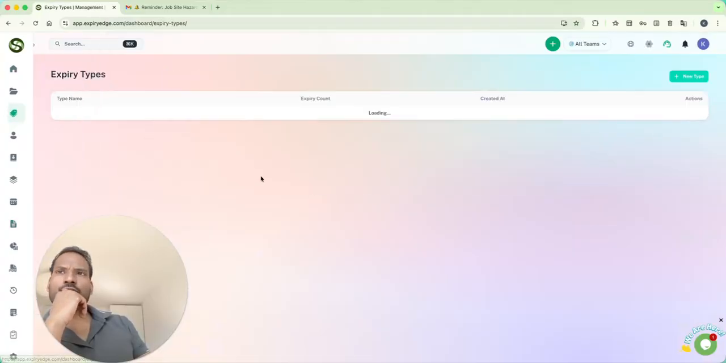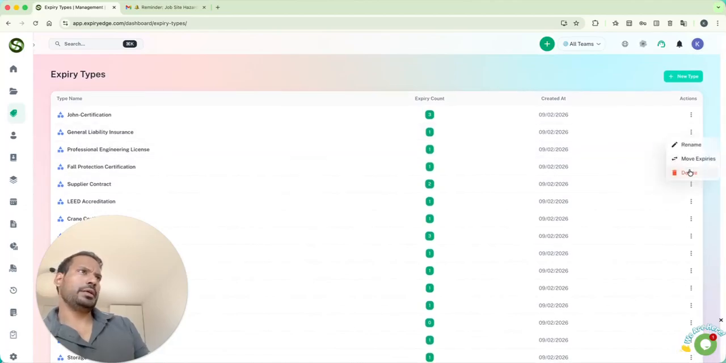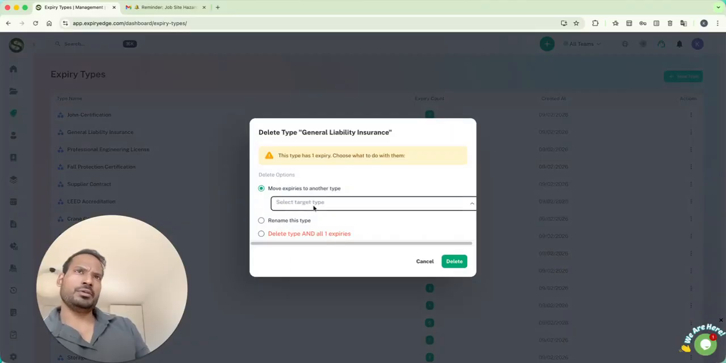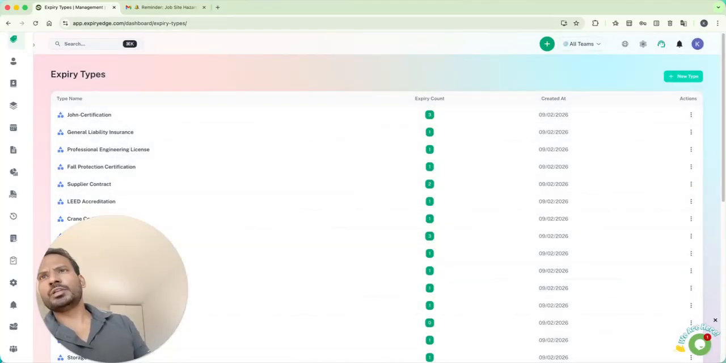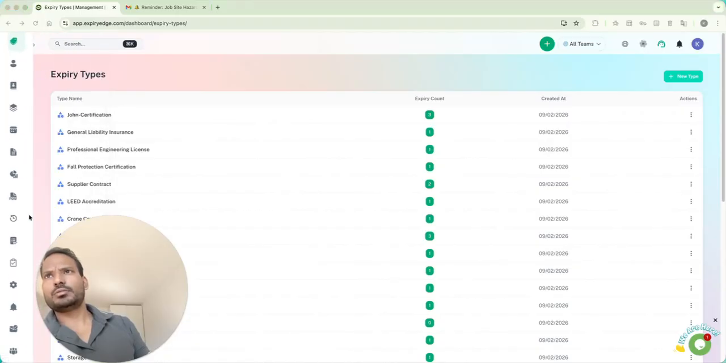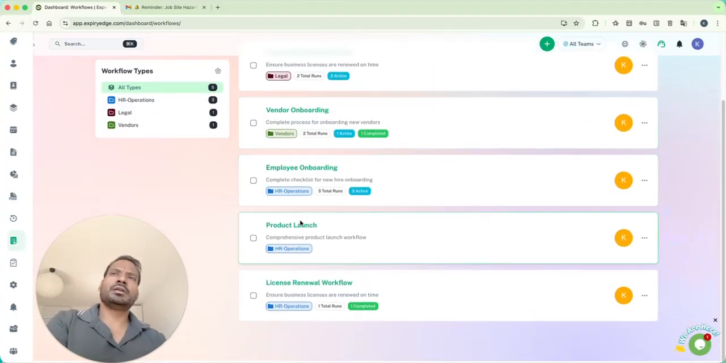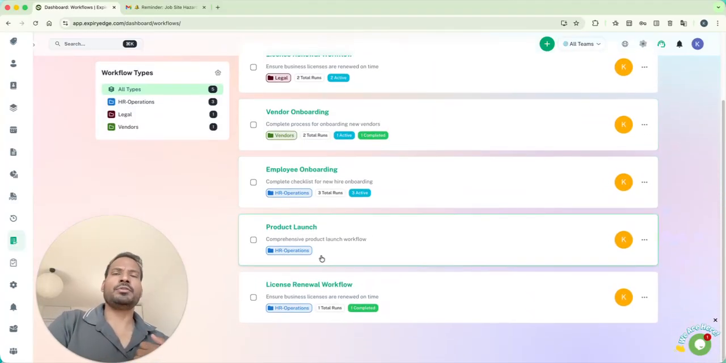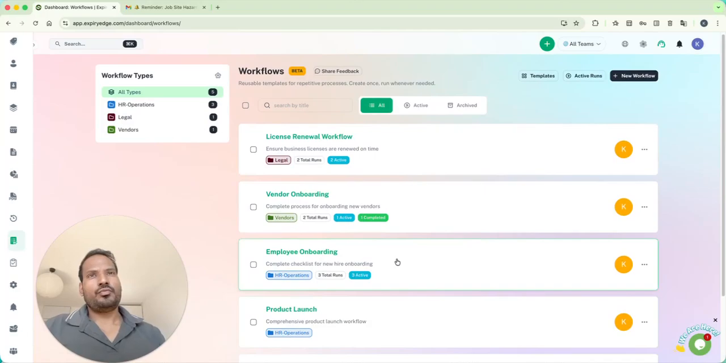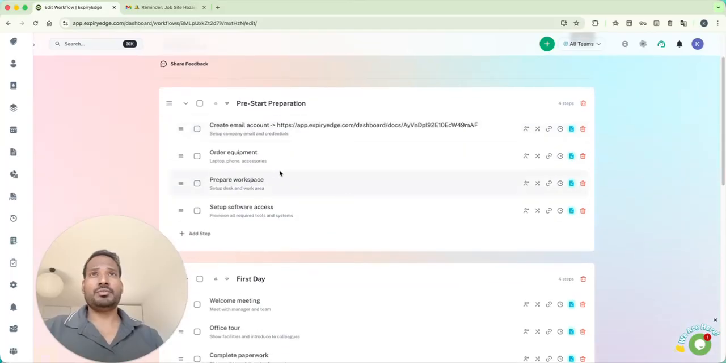Okay, yeah, workflows are the repetitive items that you do from time to time, and they have a very defined process of doing the action. Like employee onboarding, the simplest example: you have to first create an email, order the equipment, prepare the workspace, and so on. So you can create these templates, and they have different sections, and each section has different tasks, and you can assign an expiry date or end date to each task, or it's optional.